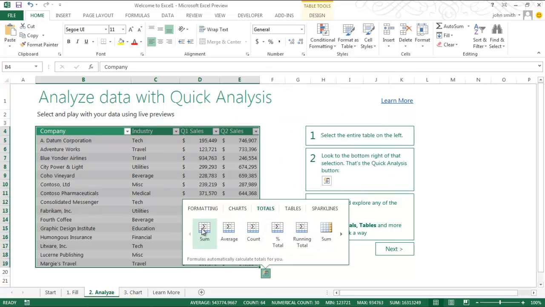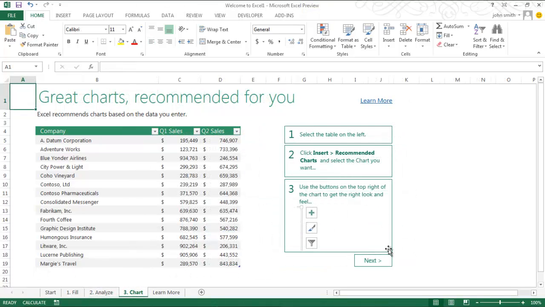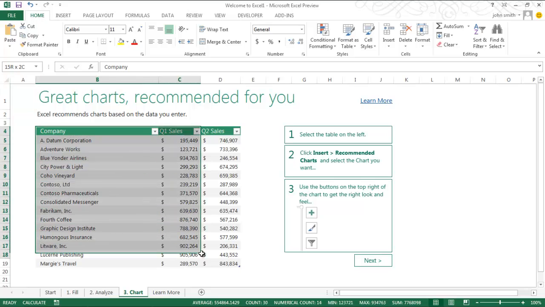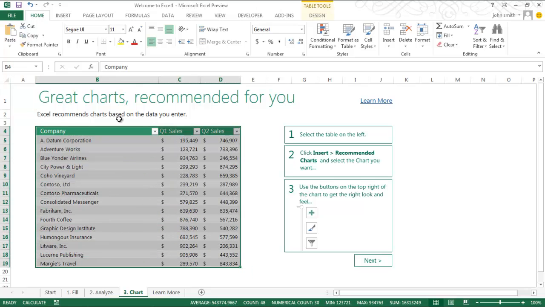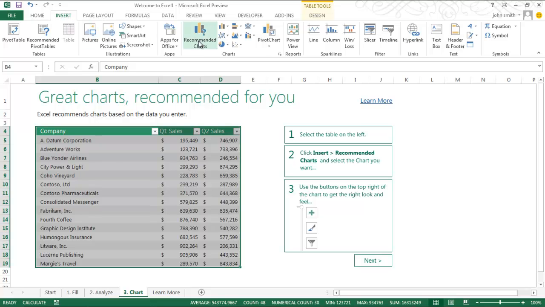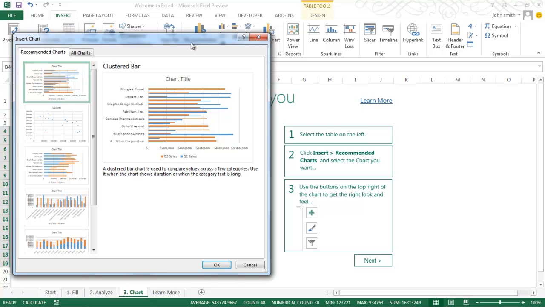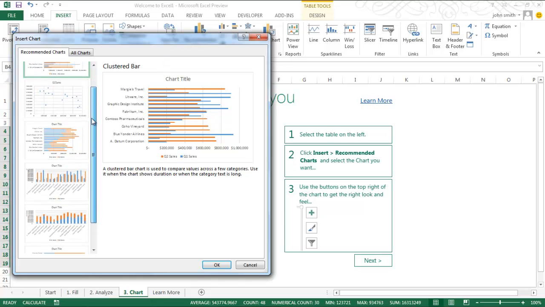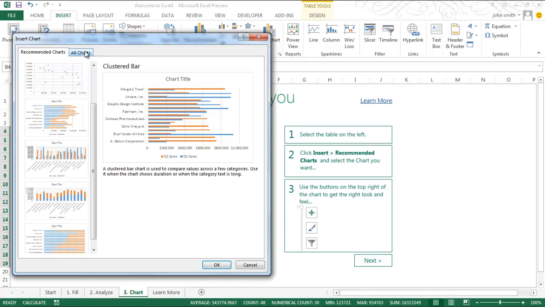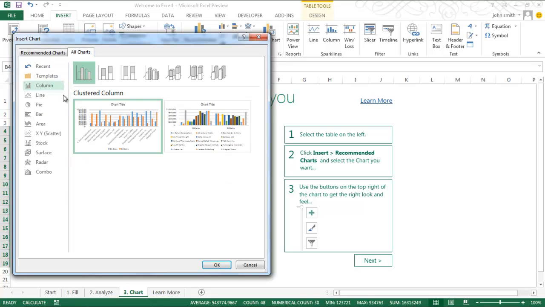Another new feature is the Recommended Charts feature. Through this feature, Excel shows you the logical options which will describe your data in the best manner in form of graphical representation. In order to see how the new feature works, we will go to the next sheet, select the table, and click on the Recommended Charts button located in the Insert tab. Once you have clicked on the button, the Insert Chart box appears with a list of recommended charts. You can also view the rest of the options by going to the All Charts tab.